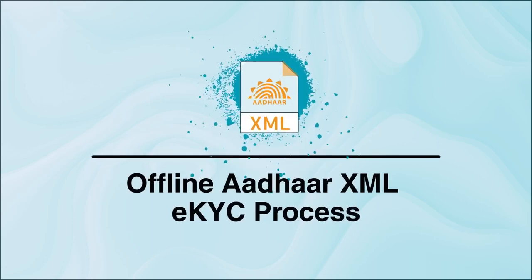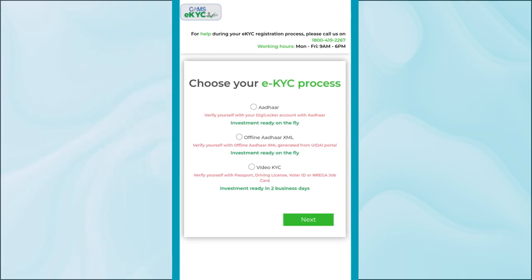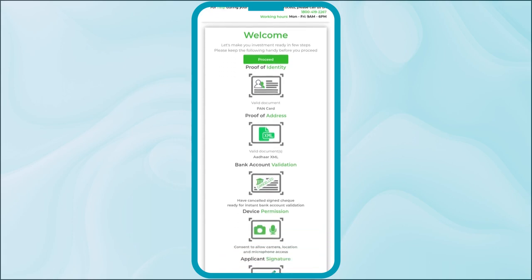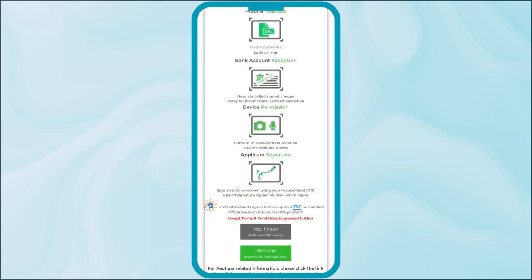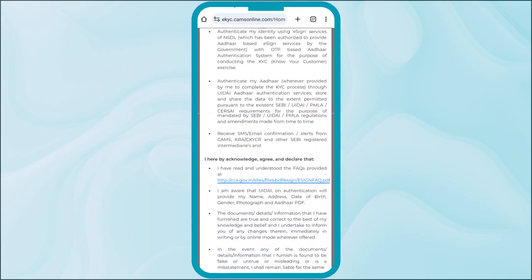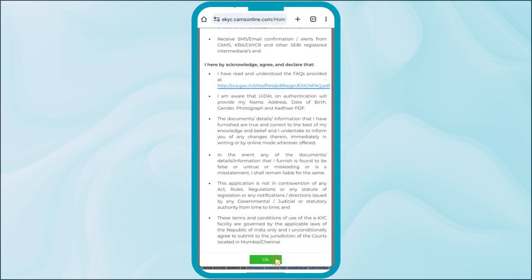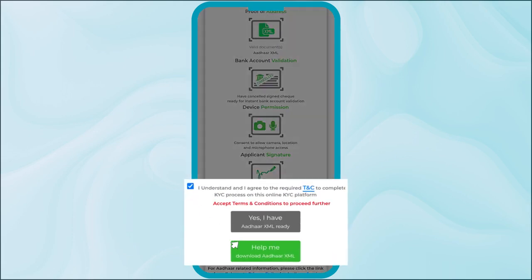Let's also look at eKYC process through Offline Aadhaar XML. Choose Offline Aadhaar XML option at initial stage of submitting eKYC. On the next page, accept terms and conditions checkbox. Read terms and conditions and click on OK. Select Help me download Aadhaar XML.